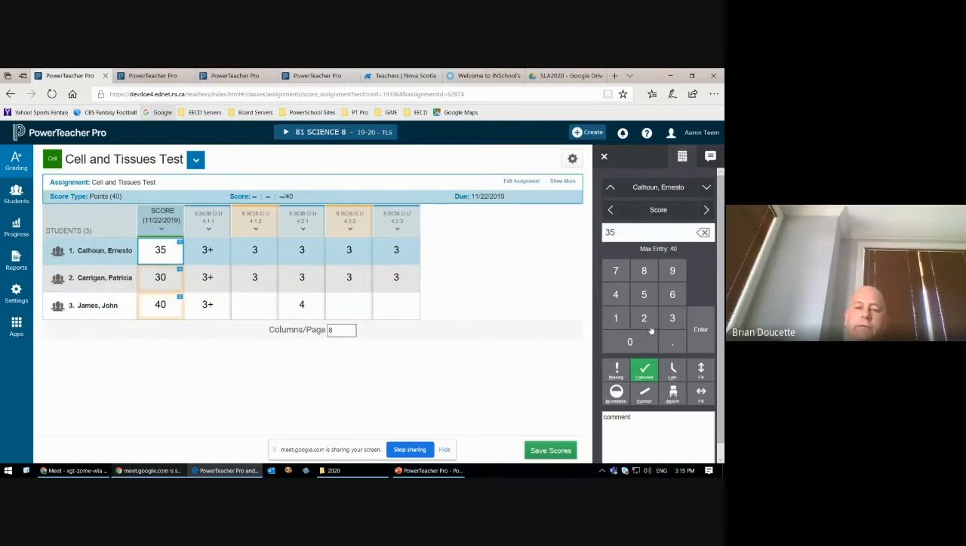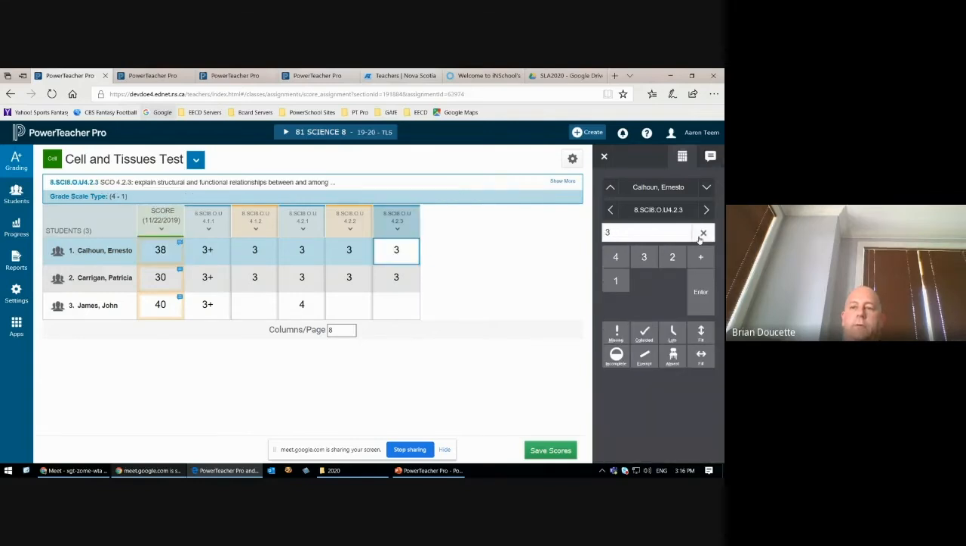When I'm entering scores, I can use the number pad on my laptop or on my keyboard, or I can use the score inspector here on the right hand side. So you have a couple different ways on your desktop machines or laptops to enter these scores. You can fill scores as well. If I were to clear these here.